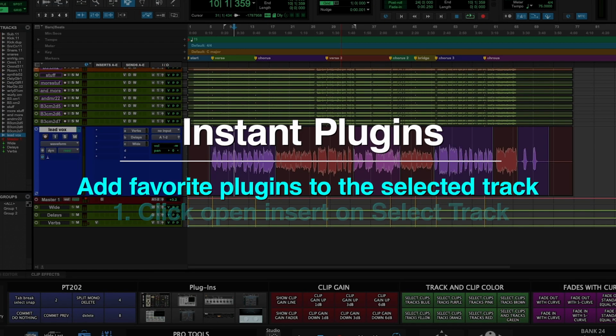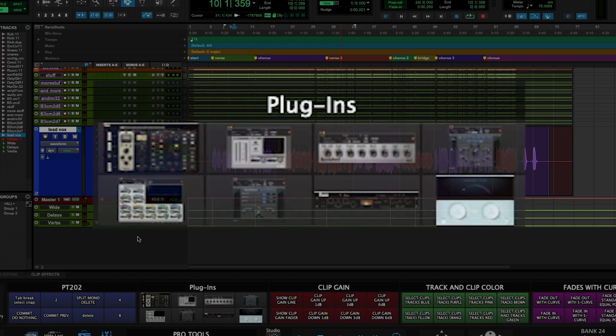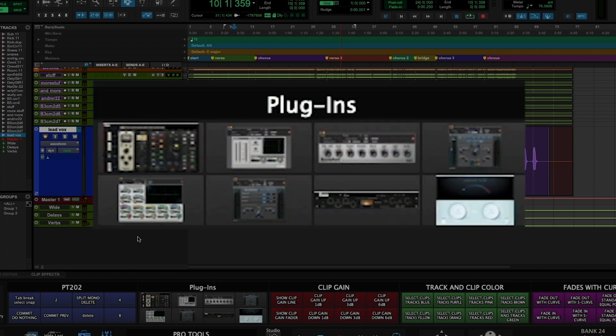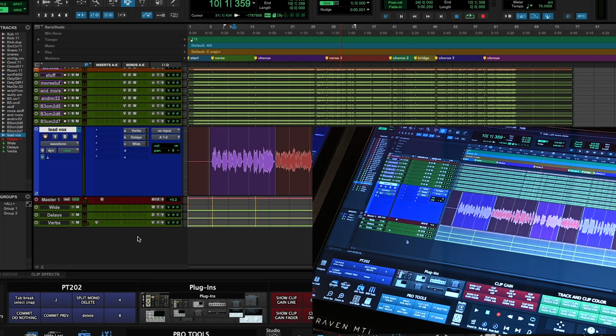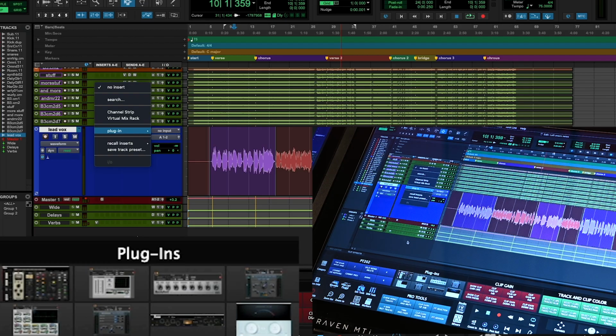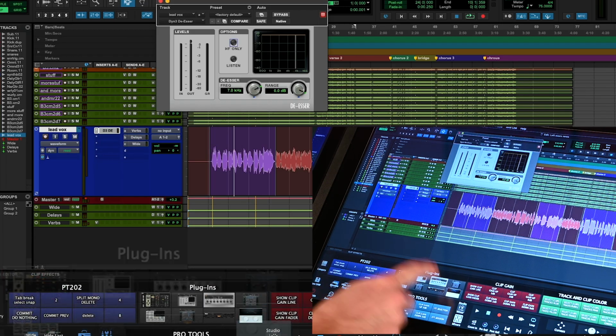Batch commands can make tedious tasks really easy. These plugin preset batch commands make it possible to add our favorite plugins to the selected track with a single tap on the screen. Press the de-esser batch command to instantly send a click to the first open insert of the selected track, and then search for the name of the plugin and add it from the list.